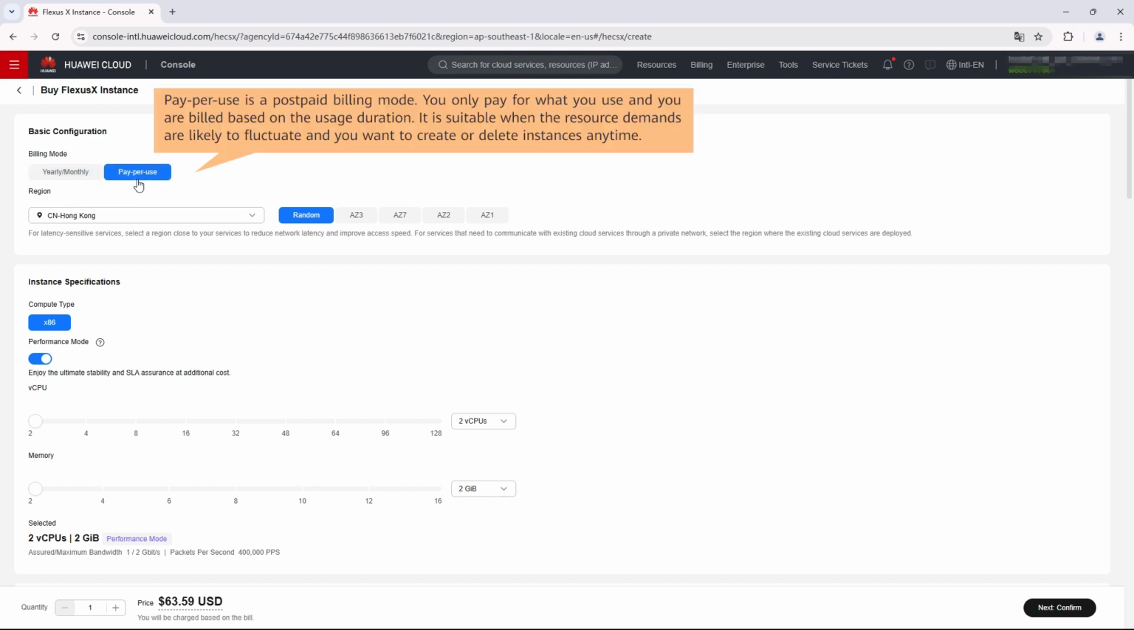Pay per use is a post-paid billing mode. You only pay for what you use, and you are billed based on the usage duration. It is suitable when the resource demands are likely to fluctuate and you want to create or delete instances anytime.